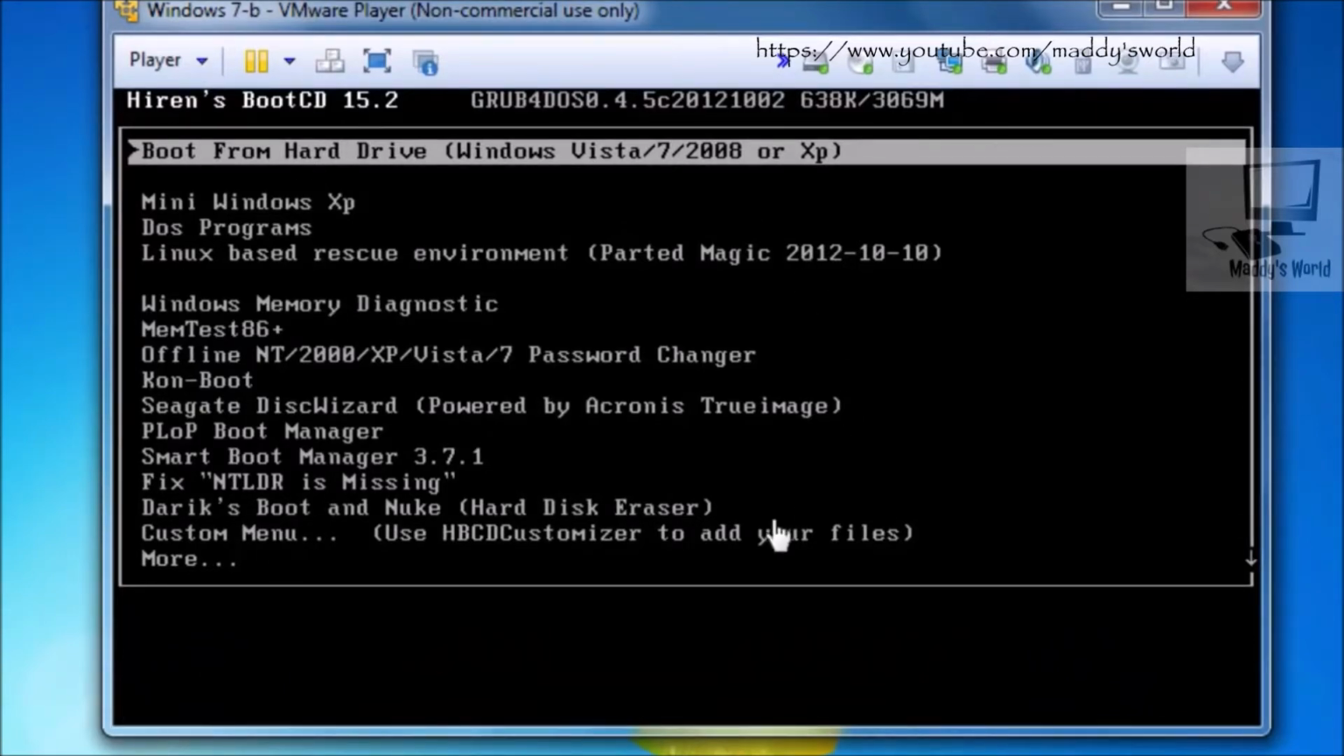If it doesn't boot into Heron's boot CD, you'll need to go into setup mode, press F2 to get into setup mode and change your boot order, or press the key to go directly to the boot order and set the boot order to boot first from your CD DVD drive. If you want to, you can also burn Heron's boot CD to a USB thumb drive and create a bootable thumb drive. So now I'm in Heron's boot CD, and it's time to clear the Windows password that we've forgotten.